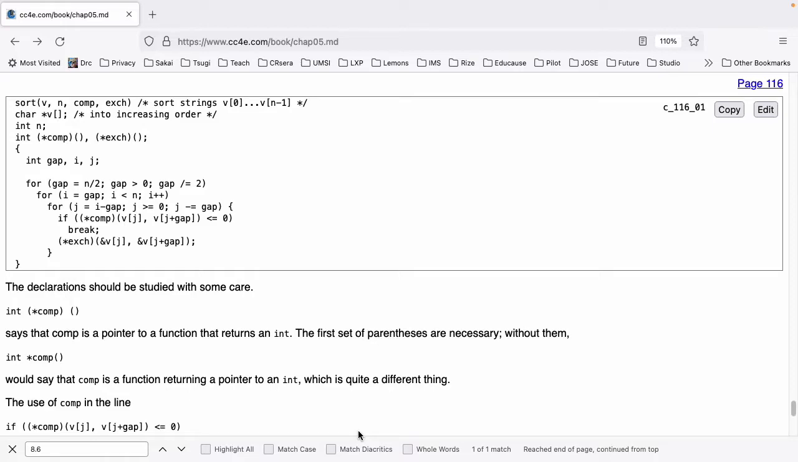if ((*comp)(v[j], v[j+gap]) <= 0) break; (*exchange)(&v[j], &v[j+gap]); } closing curly brace for the for loop, and then closing curly brace for the sort function.